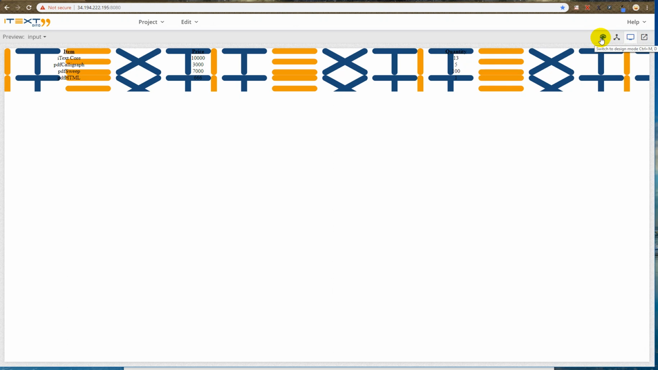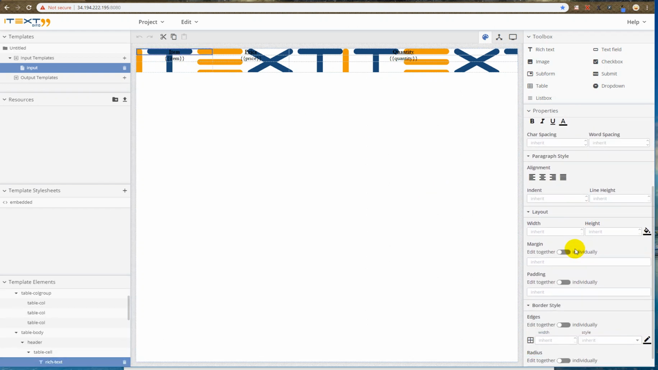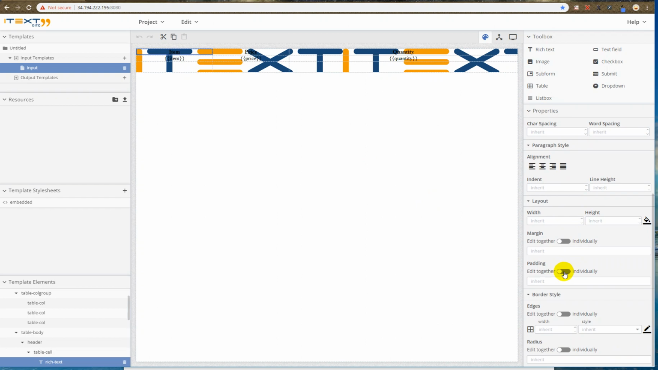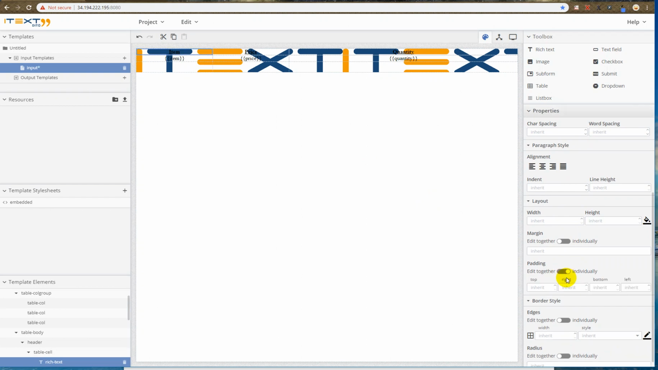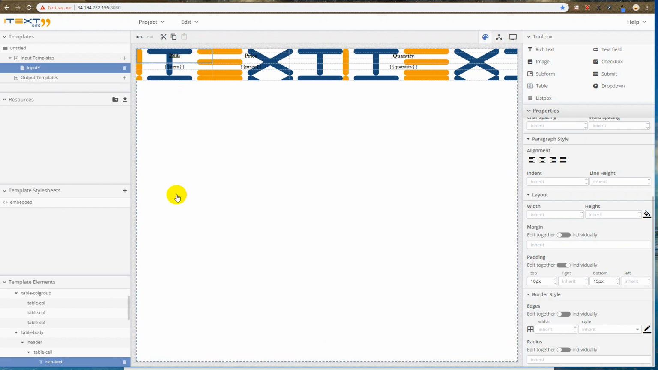Now go back to design mode, and now we will apply some margin and padding. So for example, for header I will apply padding. I can edit padding individually, so I will change only top and bottom padding, for example like this. So the padding was changed.